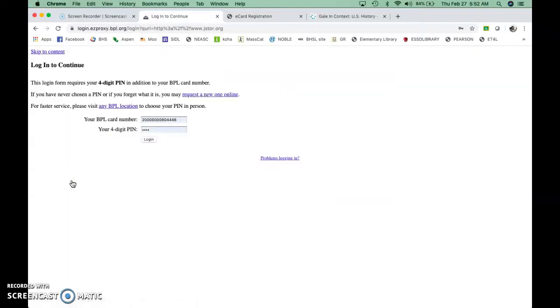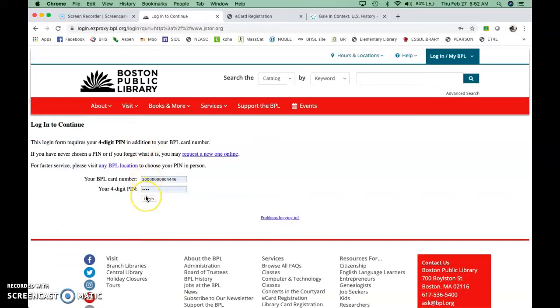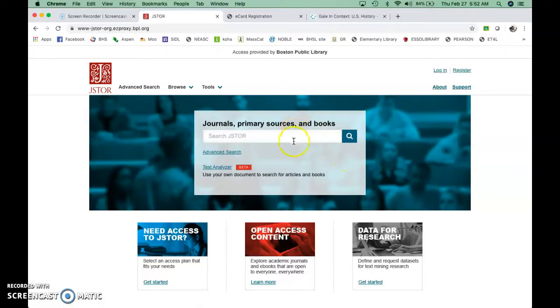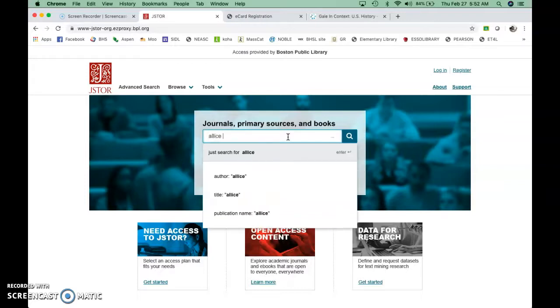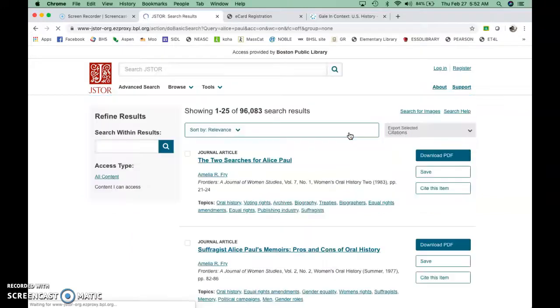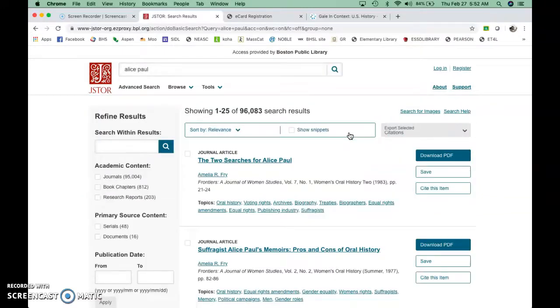So once you click on that, you put in your Boston Public Library card and your PIN number, and you can go in. And then you search just like you search anything. I'm going to look at, let's see, she's not 20th century. We'll look at Alice Paul. A-L-I-C-E, Paul. Her names are kind of common, so there might be more that come up. Yeah, we've got 96,000. That's a lot.